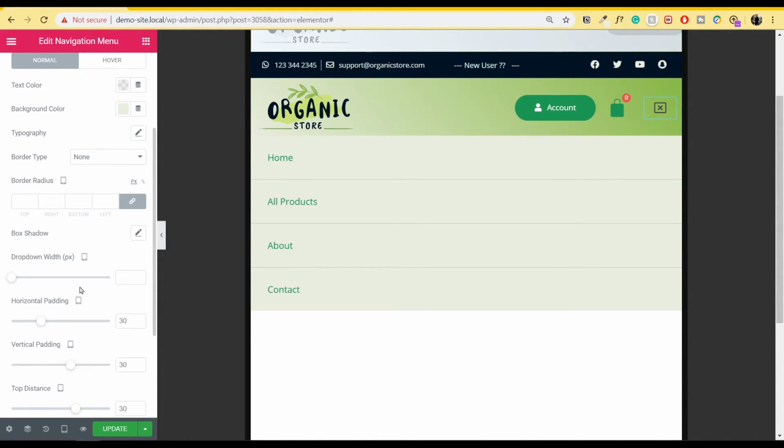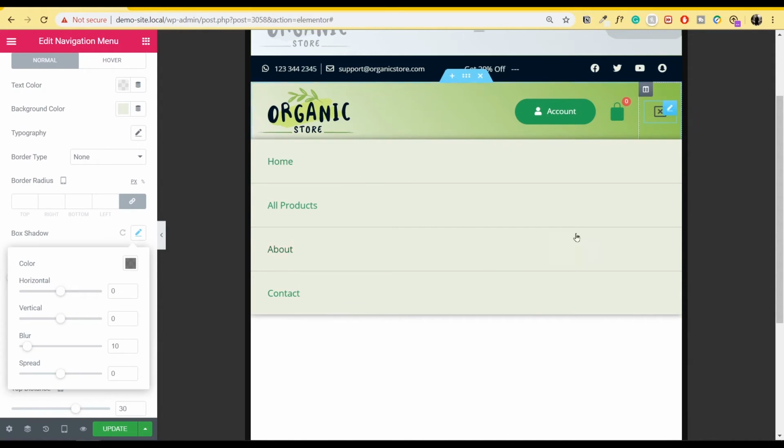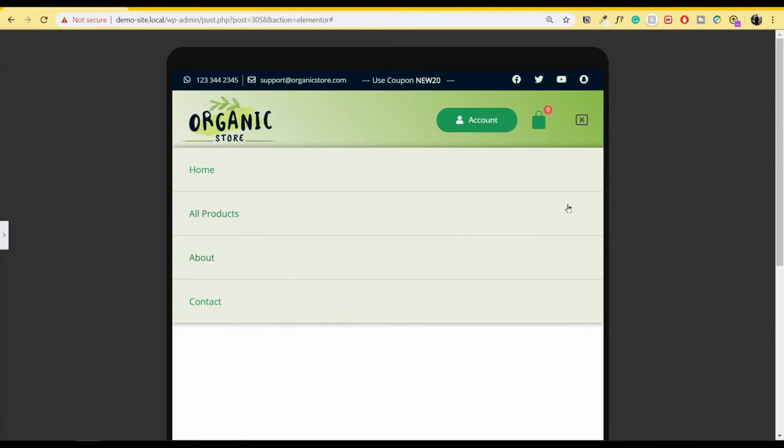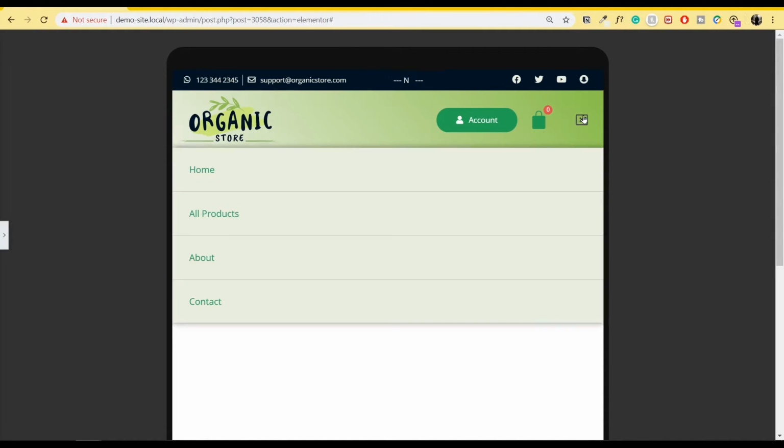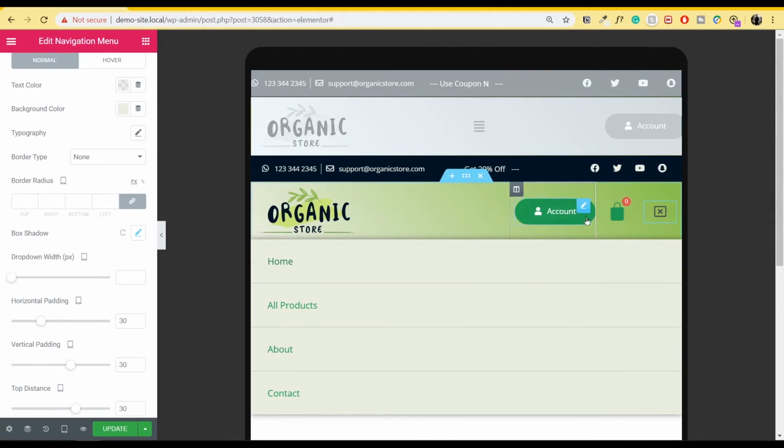Finally, let's add a box shadow. So there is an option for box shadow as well. I'll just simply click on it and the default settings appear, which in my opinion looks fine. So if I hide it, you can see this is what my menu looks like when open. This is how it looks like when it's closed. So I think it's looking pretty okay.